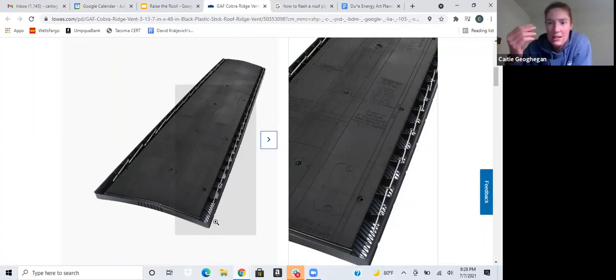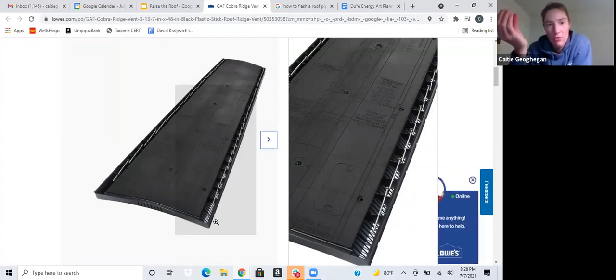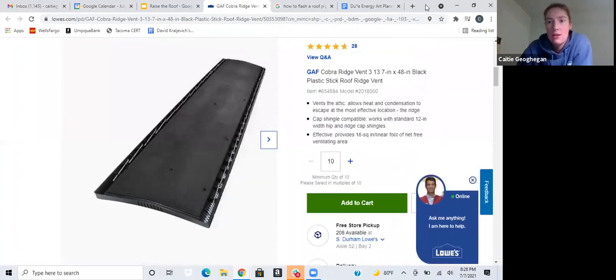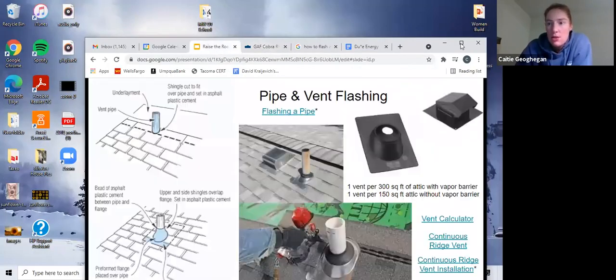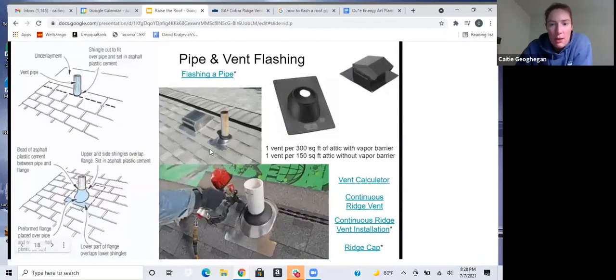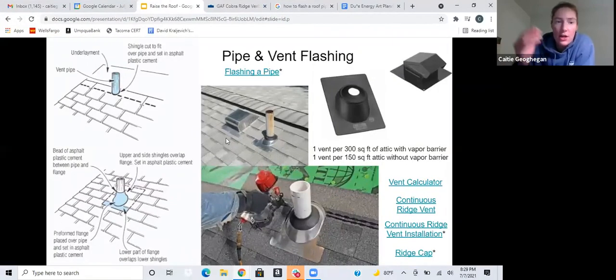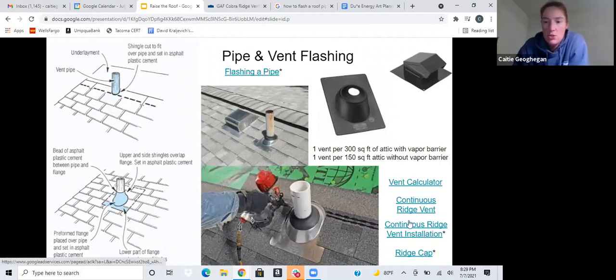And it's right at the very peak of our roof, whereas some of these other ridge vents can be further down in the roof. So at the very peak, you're getting the hottest air out of your roof. So I did put a link to that, which I just showed you, and then also a video that shows how to install them.